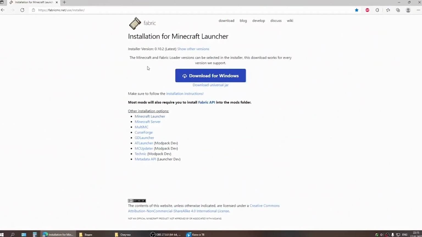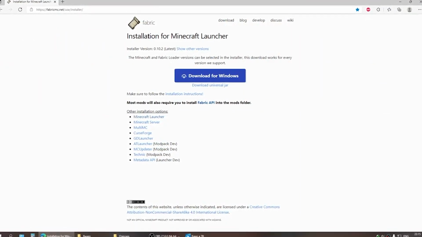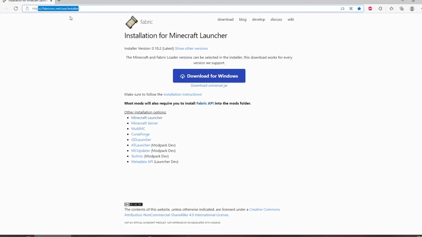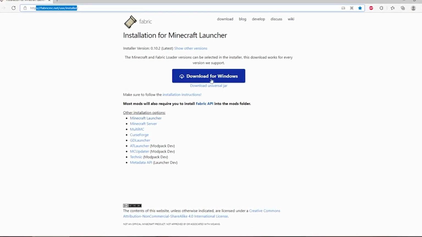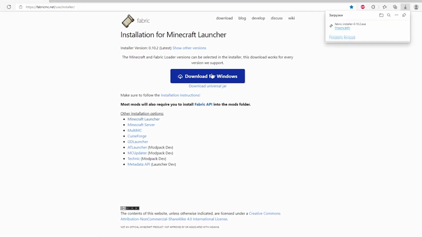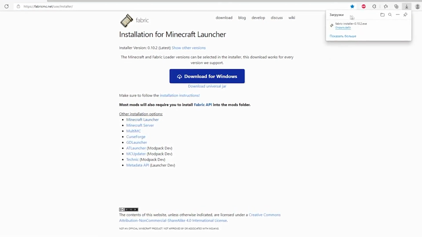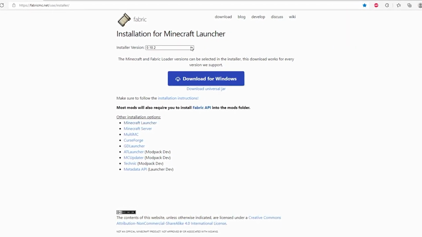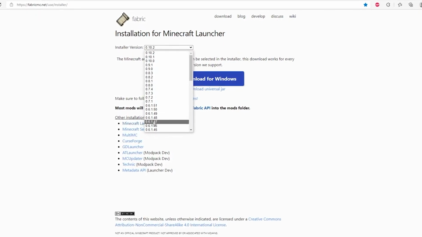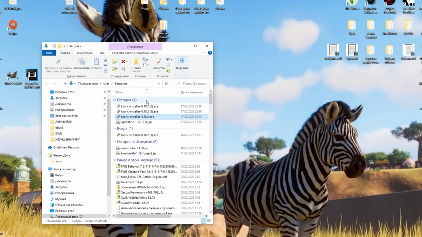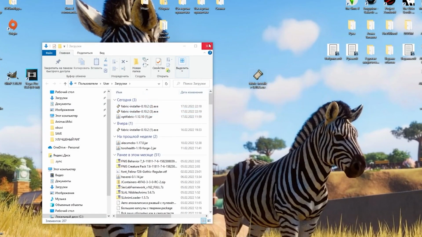So, first of all, you need to download Fabric Loader. To do this, go to its official website. I will leave a link to it in the description under the video. By clicking on this big button, we download the installer of the latest version for Windows. If you want to download older versions, you can find them by clicking here and then choose which version of Fabric you need. After downloading the newest version of the Fabric installer, drag the file to the desktop or to any folder where it will be convenient for you to store it.